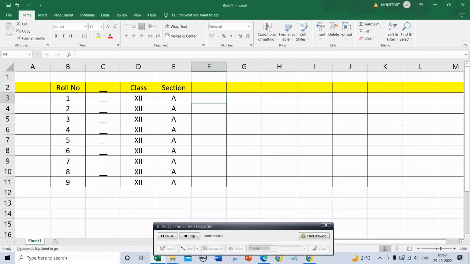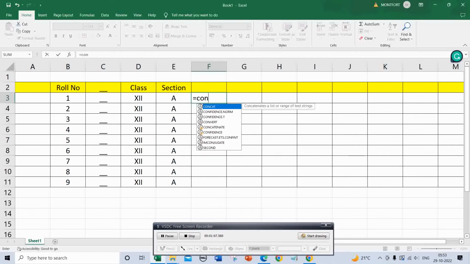For that, first of all, type equal to here, then write concatenate, C-O-N-C-A. You can choose concatenate from here. Then here you'll put the cell address.